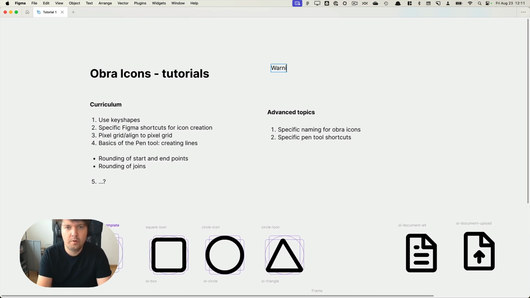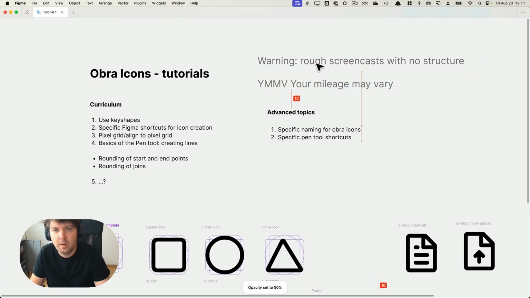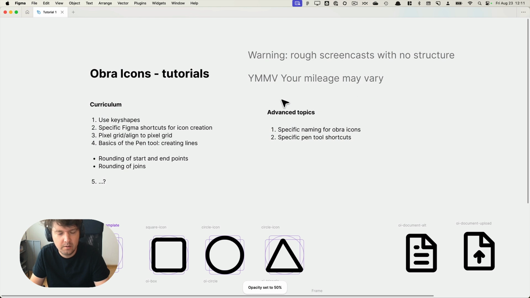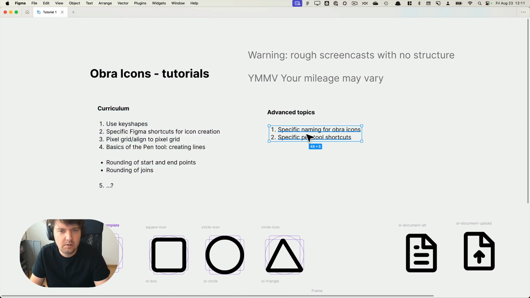Maybe I should put a warning: rough screencasts with no structure. So as they say in English, YMMV, your mileage may vary. Maybe somebody will learn a lot from this. Maybe somebody will think, oh my God, dude, please organize your screencasts because this is just too chaotic.